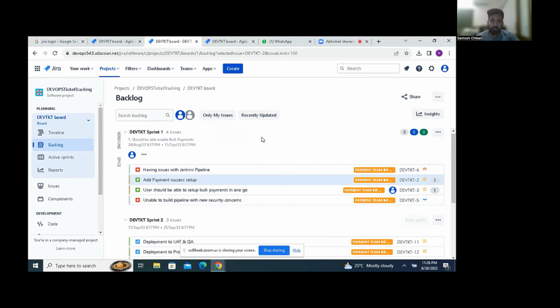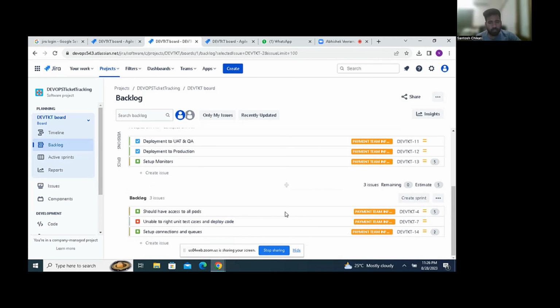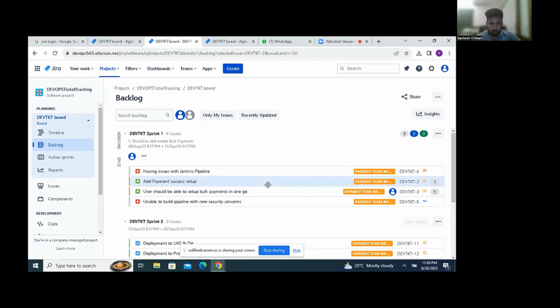So you mean to say that right now there is a centralized project called DevOps, and in that project, any team members, it can be payments, transactions, can come to the DevOps project and create some tickets in the backlog, right? Exactly.